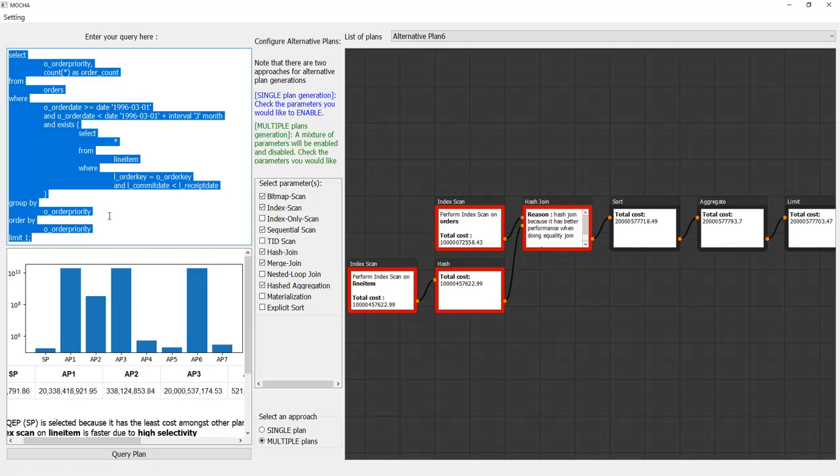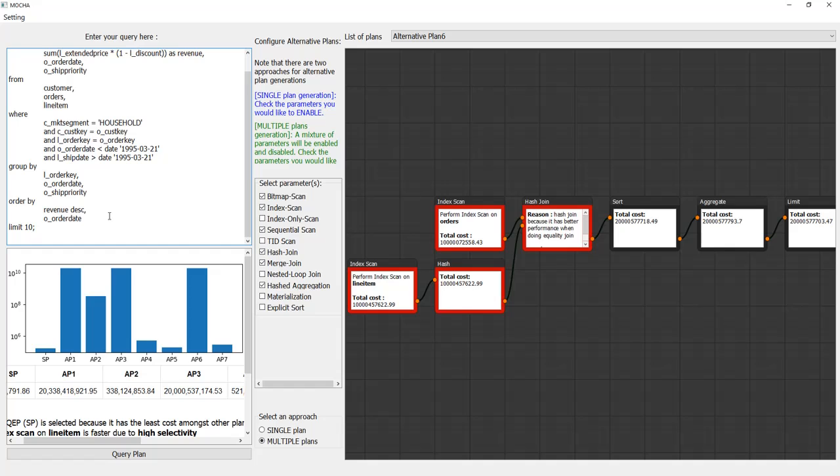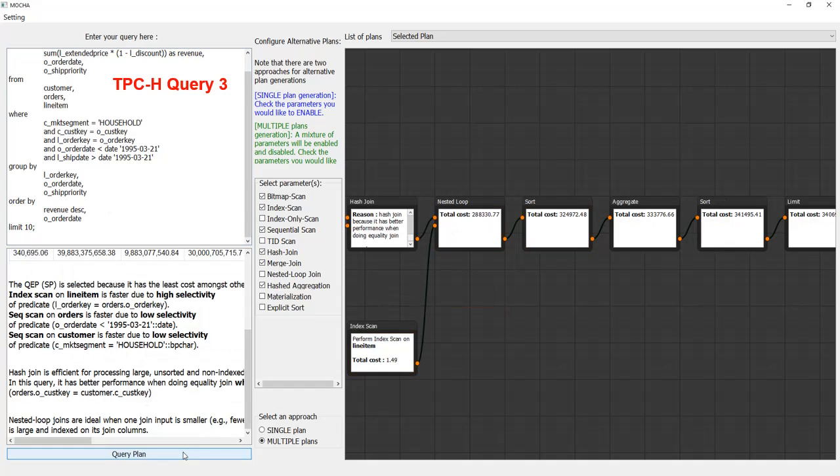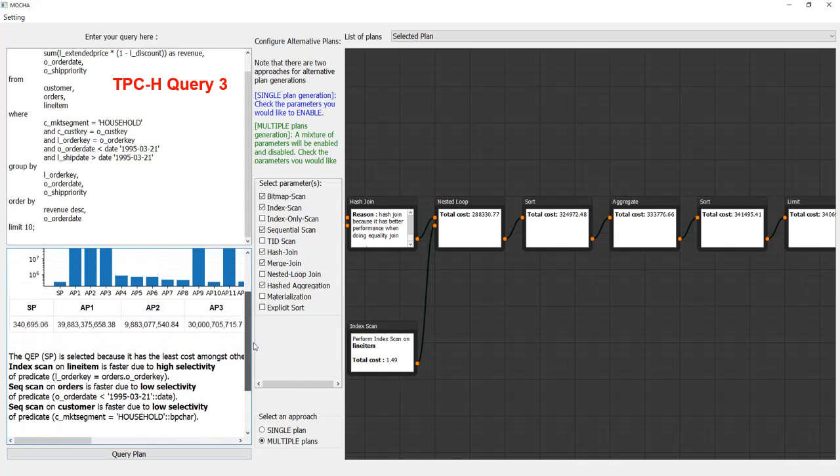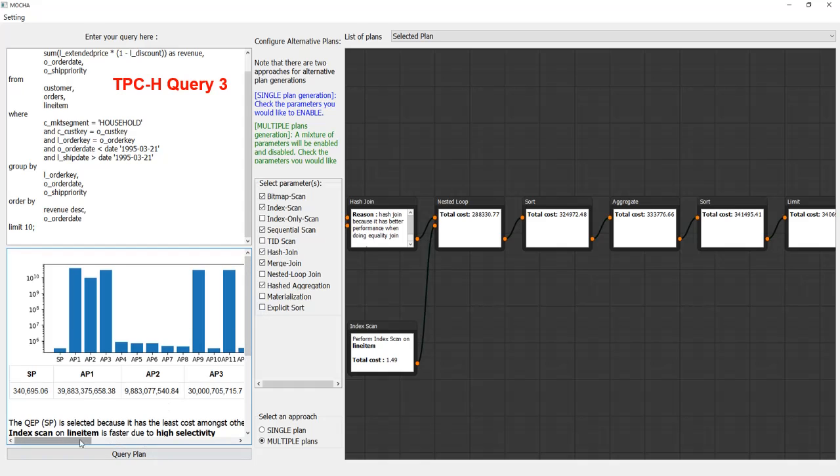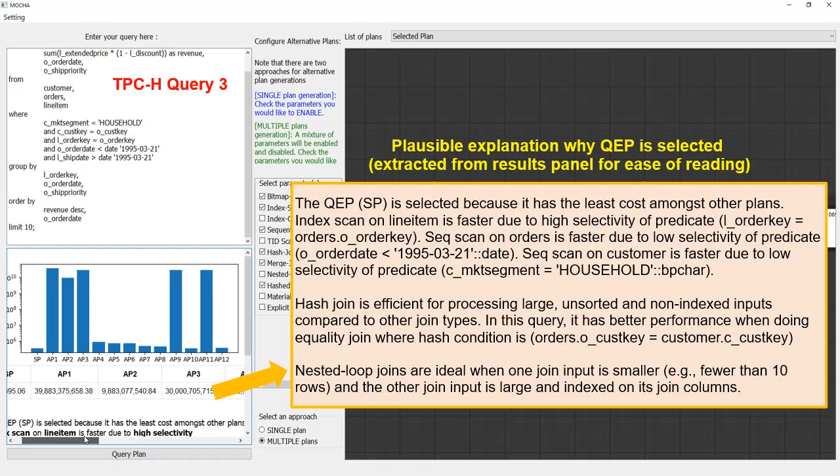We shall now apply MOCHA on TPCH query 3. Using the same set of selected parameters, the multiple plans mode generates 12 alternative plans. The QEP of query 3 is selected as the index scan is a suitable choice for lineitem due to high selectivity of the predicate. In the QEP, sequential scans are used on orders and customers due to low selectivity of the predicates. Further, in this query, hash join is likely to be more efficient for processing the large, unsorted, and non-indexed join inputs.